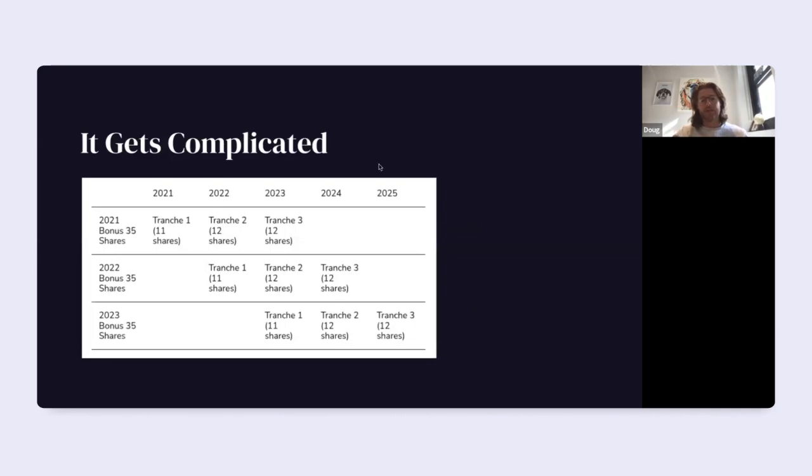And it does get complicated. So if you're thinking about how options vest in what's known as tranches, and if you expect that you get more than one of these bonuses, it does create this waterfall effect that can be difficult to keep track of. So this is frankly best done in a spreadsheet.